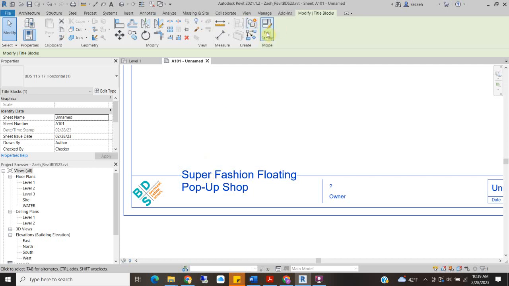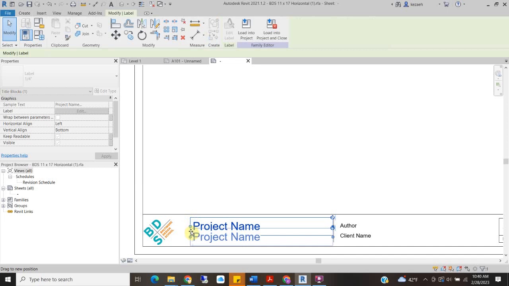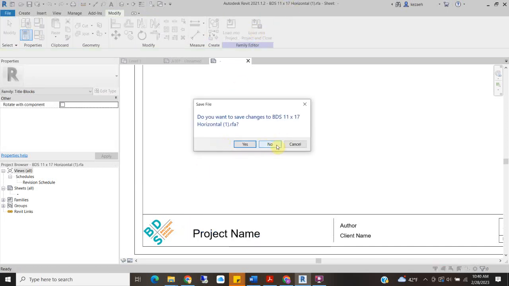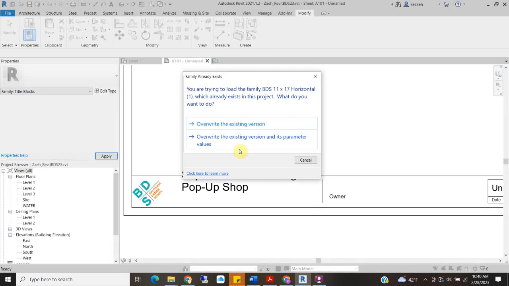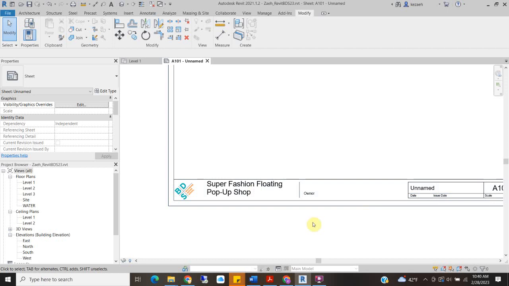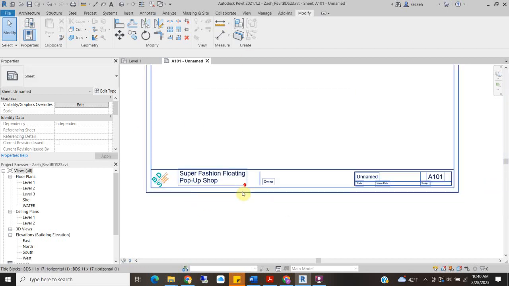So if your name is going over that, you can go to Edit Family. And you can bring this down. You just move it down and then hit Load into Project and Close. Hit No. Overwrite the existing version as parameter values. And that'll bring it back down into the line. So that's editing the family outside of this current file.